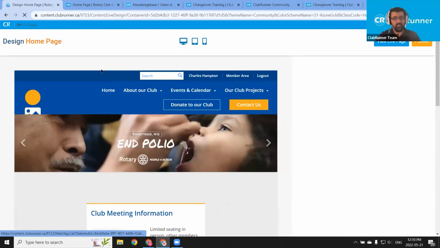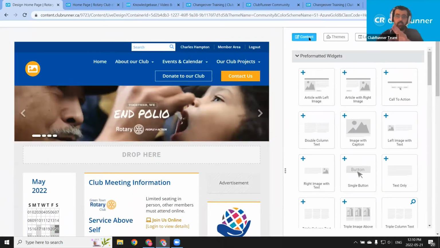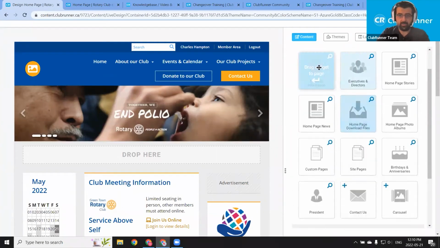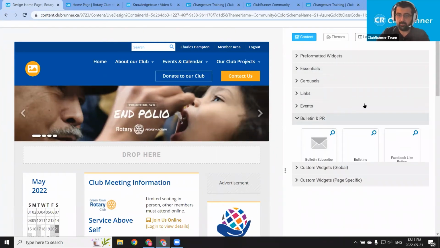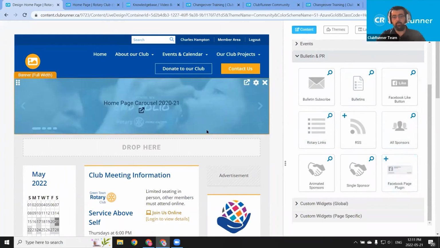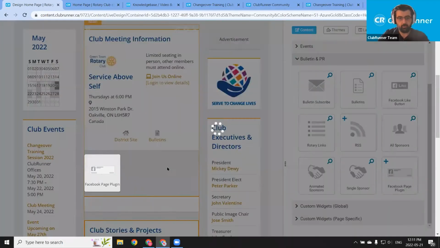Let's go ahead and get a new Facebook plugin widget on our page. So from the content tab in the top right, I'm going to shrink down this pre-formatted widgets section and then pull up our, I believe it is essentials grouping. Pardon me, it is not. I believe it is our bulletin NPR. Just double checking here. There we are. So in that bulletin NPR, we can drag and drop this Facebook page plugin widget onto the page. So I'm just going to go ahead and plop that in right here.